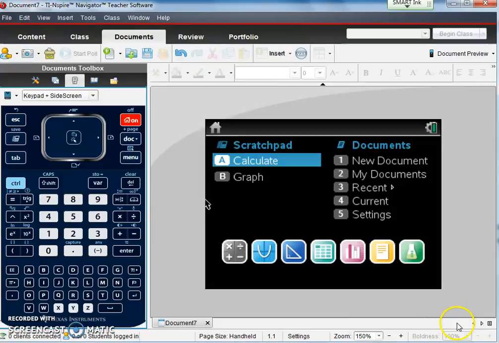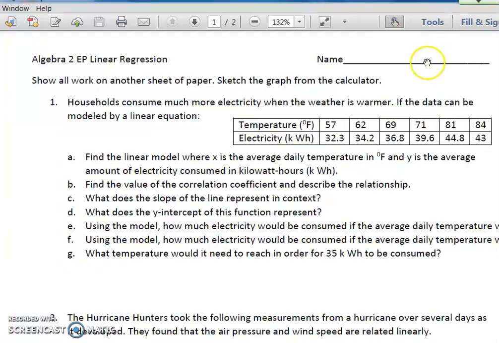So in this video we're going to look at finding correlation for our two variable statistics. For this video I'm going to be using the data found in our linear regression practice word problems from the homework that we did on August 31st.